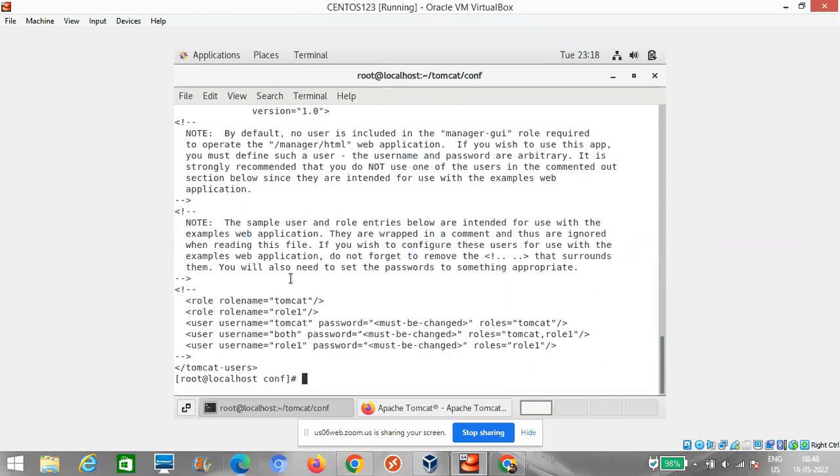So all these users, like right now, a user with name tomcat is created. Apart from that, few roles, a tomcat role name has been created, and also another role one has been created. Right now, these are not required for us. We will just deploy our application over here.